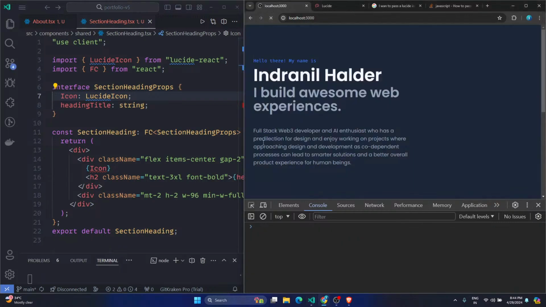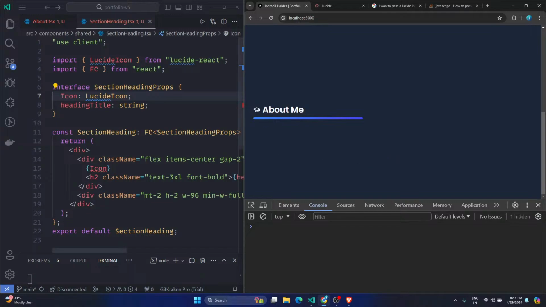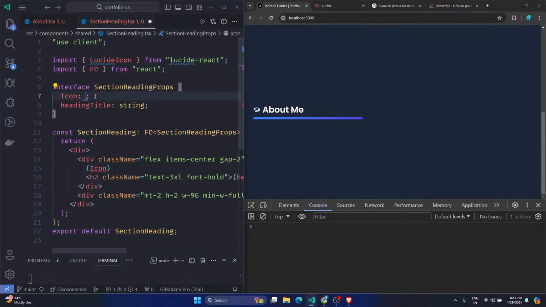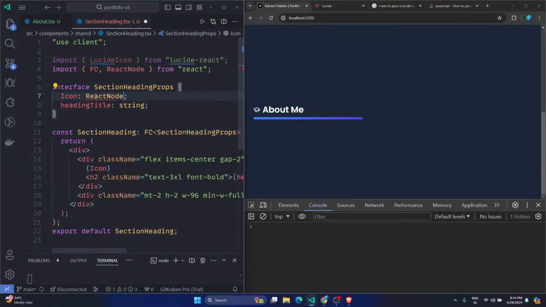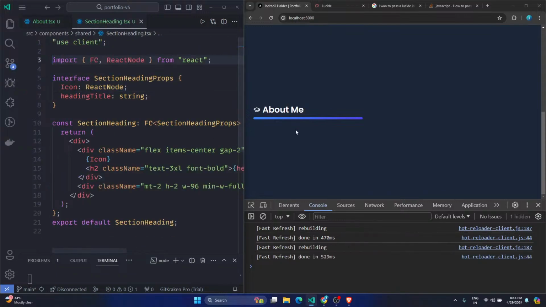Lucid icon. Yes, but Lucid icon is not assignable to the type React node. Why is that? So this should be a React node, right? React node. If I do that, then everything should be fine. Yes, some TypeScript errors are happening, but now everything is good.